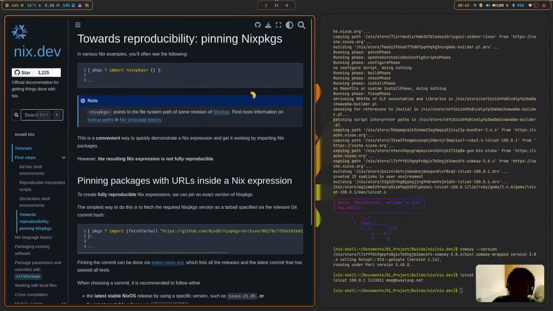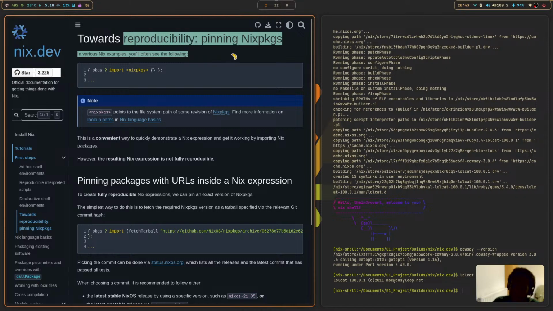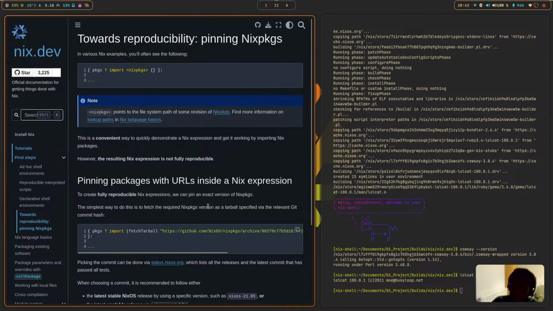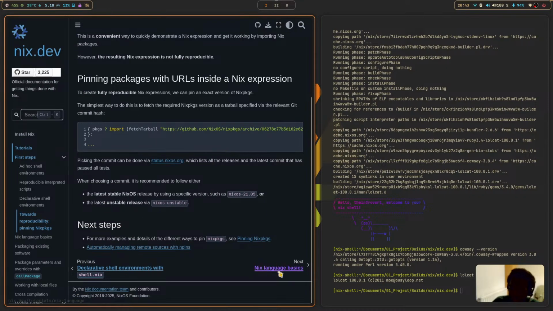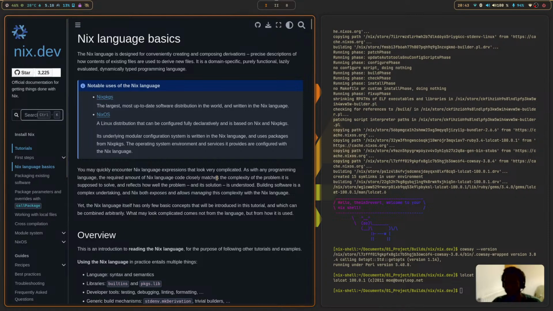So we're done with reproducibility. What we're going to do next now is move on to the next language.